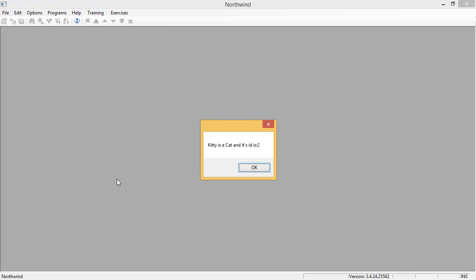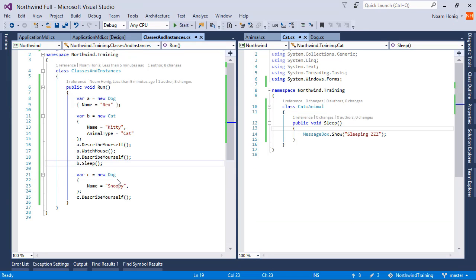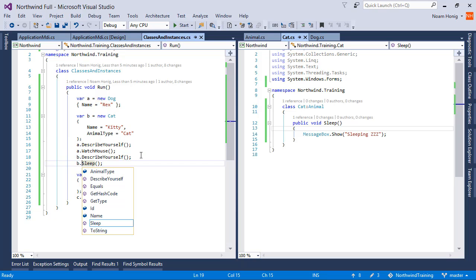Rex is the dog, watching carefully. Kitty is a cat, which is sleeping. And Snoopy is a dog, which is currently not doing anything specific. So we can see that a dog has anything an animal has, plus the ability to watch the house. And we can also see that a cat has anything an animal has, with the ability of sleeping, but without the ability of watching the house, because both cats and dog inherit from animal and not from one another.